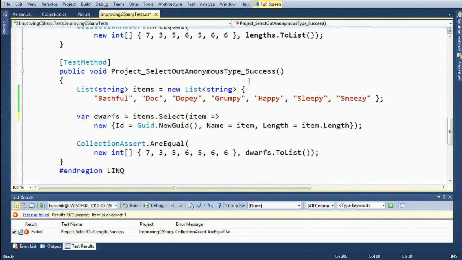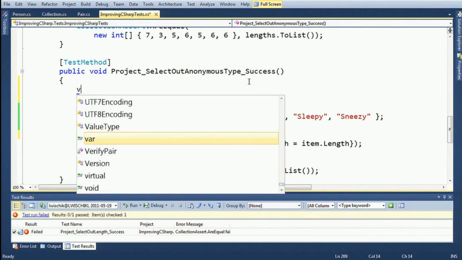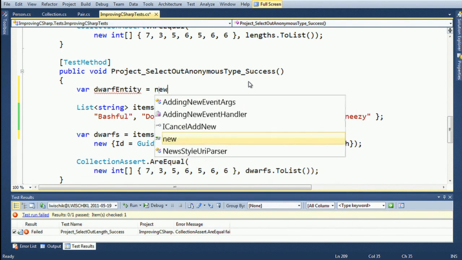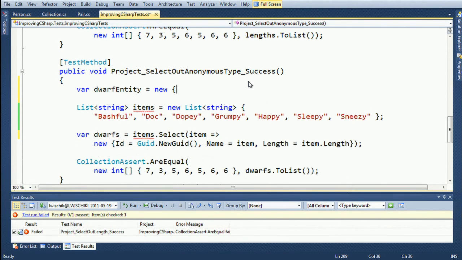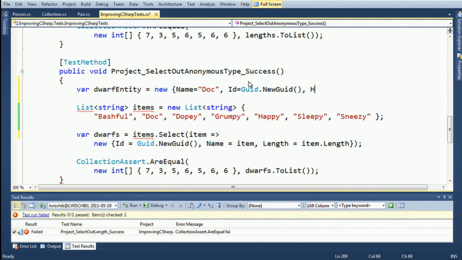It turns out that we can, on the fly, declare new types without using class and putting them in their own file. We can create what's called an anonymous type. The first thing we needed in order to support this functionality was to be able to name that type without giving it its own independent name. So there's a new data type called var. I can say var dwarf entity equals new curly bracket, just like I would declare a class, and then name equals da, comma, ID equals GUID dot new GUID, comma, height equals 6.5. That would be kind of tall. Maybe we should go with 3.5.